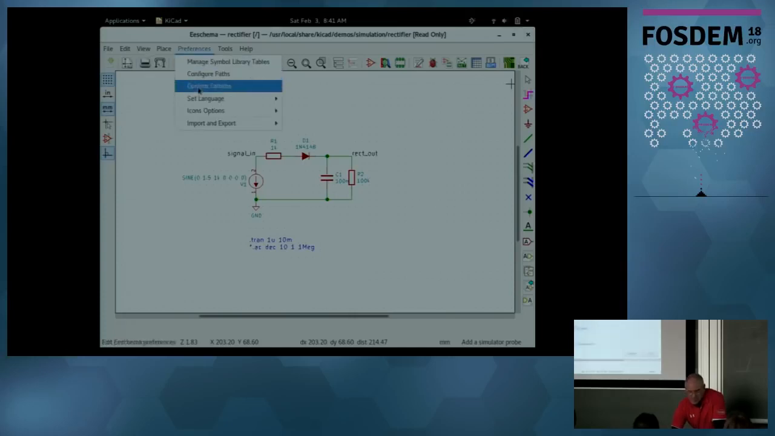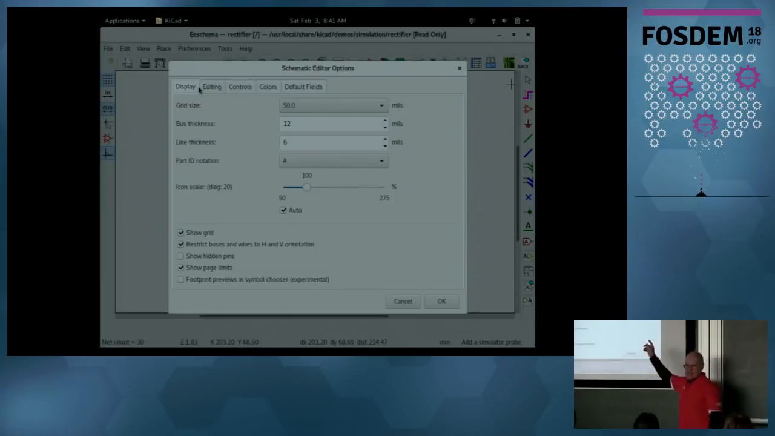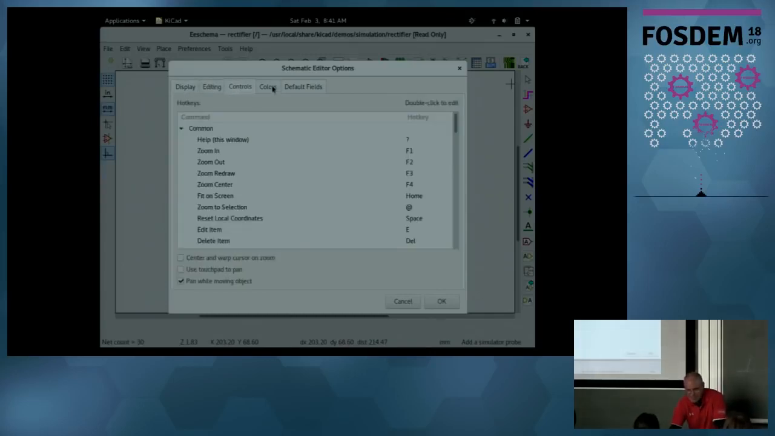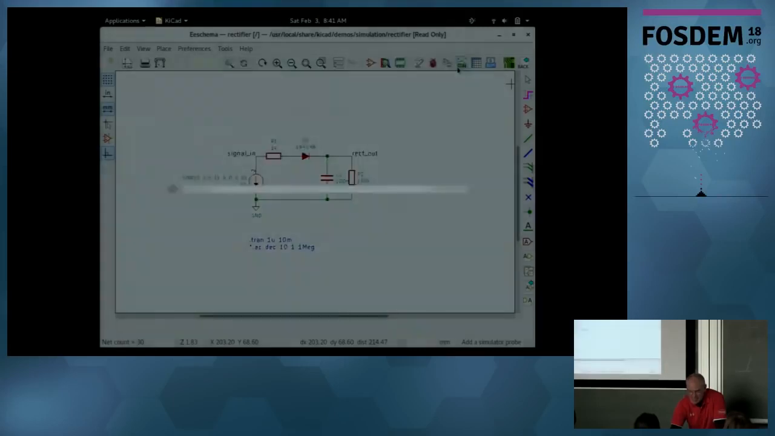We merged the options into a single dialogue. There used to be like 3 or 4 different option dialogues in KiCad. We've merged them all into a single option dialogue now. You can get to them this way. It makes life a little bit easier. It's handy.